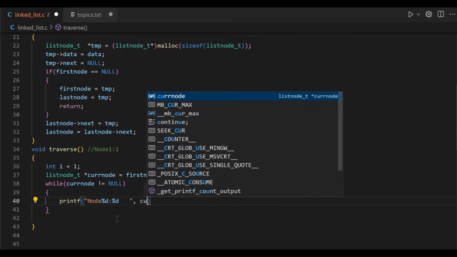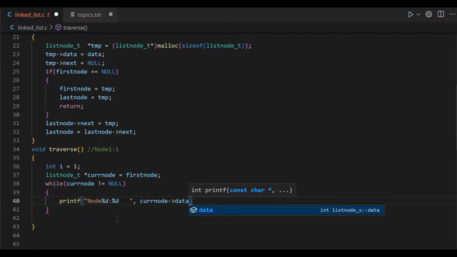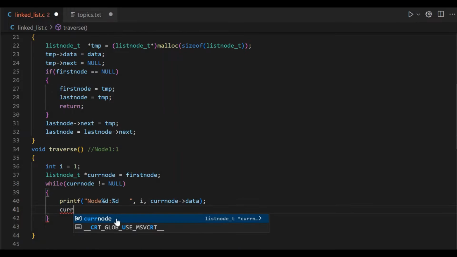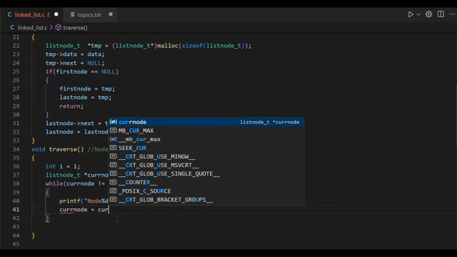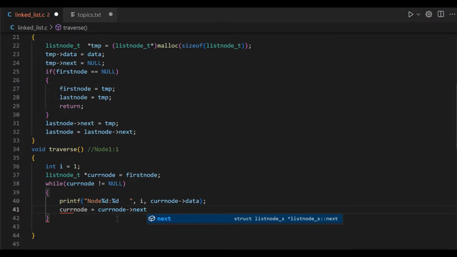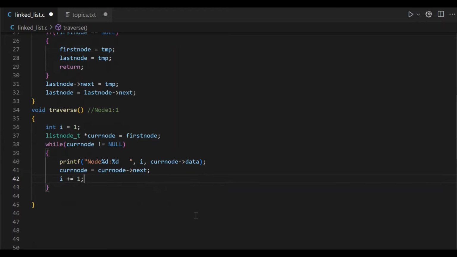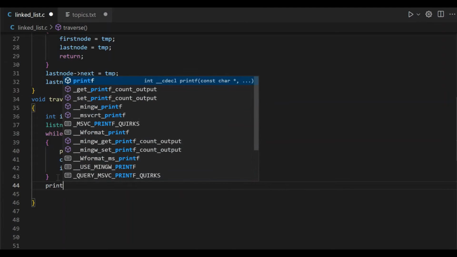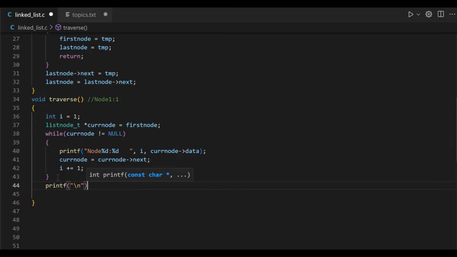Now current node to data, sorry, current node to data. Then we are advancing the current node by one element: current node equals current node next. Now it will point to the next node, and I will also increment i by 1. Now here printf, just going to an underline.